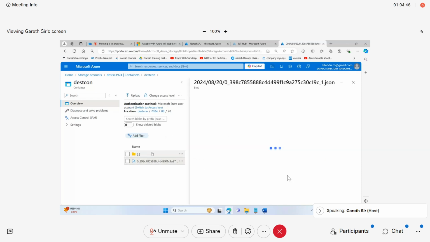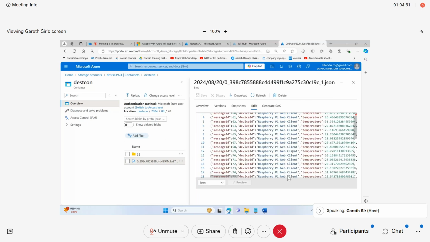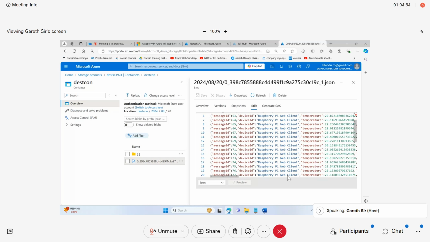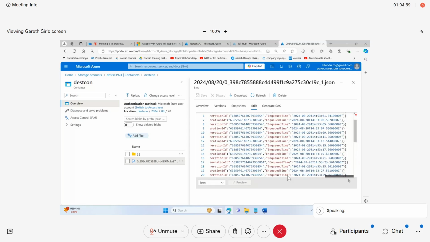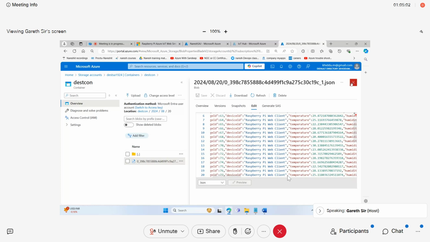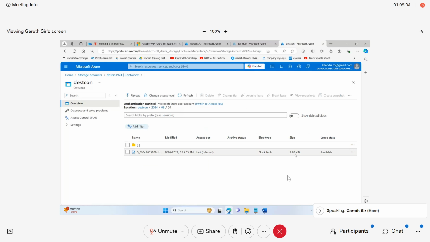Now, if you see here, this is some live data, which the Raspberry Pi is extracting. Okay, fine. This is the live data. What is the file size? 9.98 KB. If you refresh, this size will increase. If the size of the file is increasing, it means that new data is getting loaded.